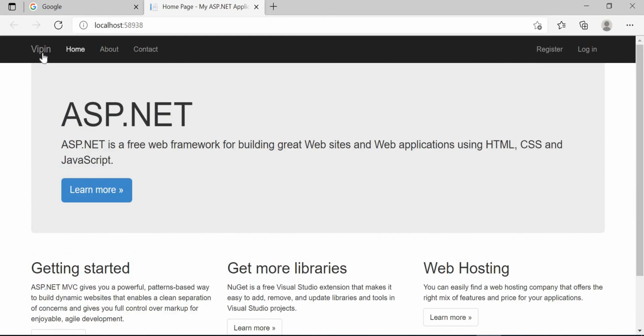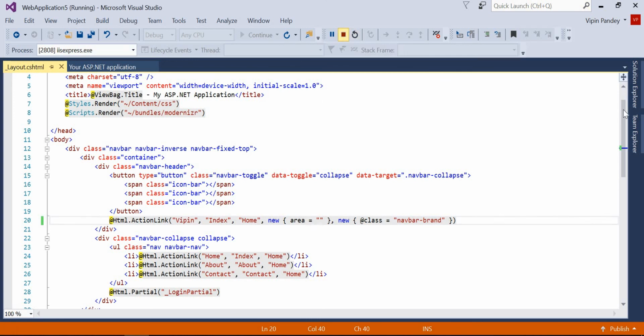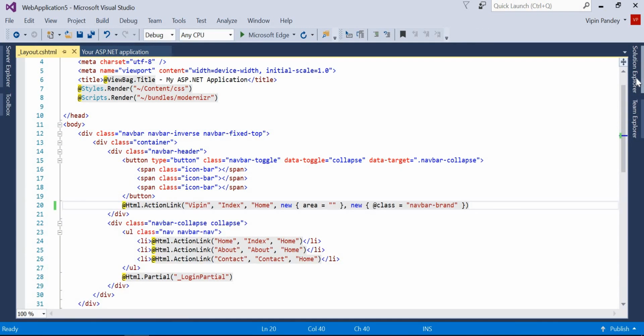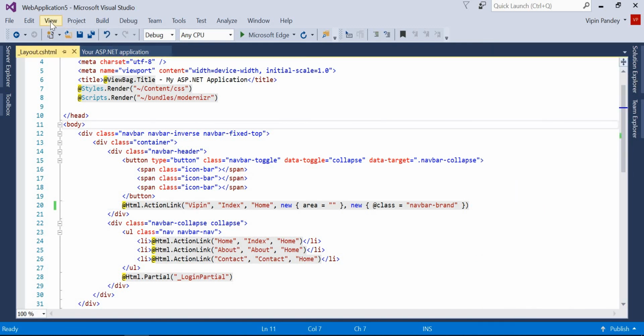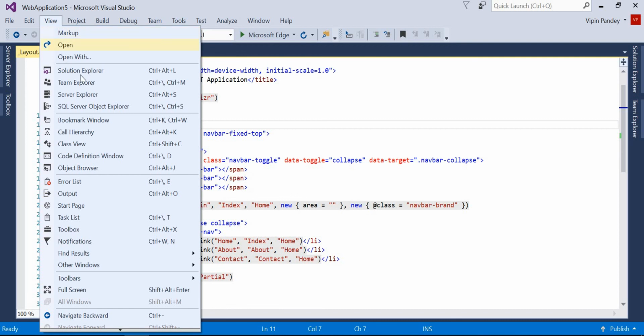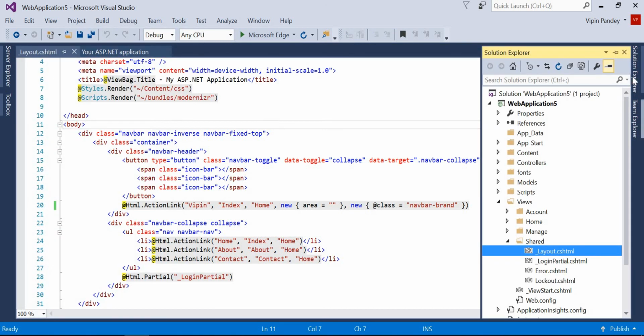You can see here the changes which we made on the last page, my name is coming over here, right? So that's a very basic application. And one more thing, if you are not getting this Solution Explorer over here, you can go into the View menu, and under this View menu you can select Solution Explorer, right? From here you can get Solution Explorer, and after clicking on this you will be getting it over here.